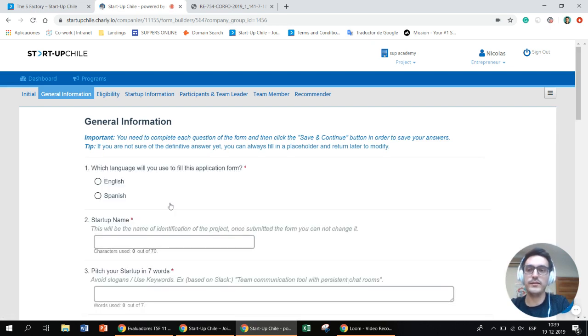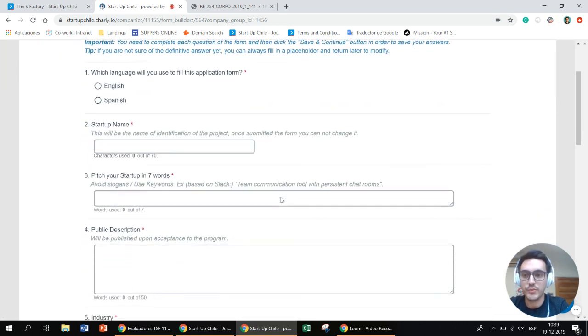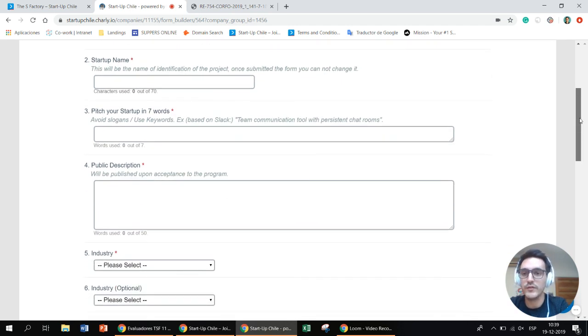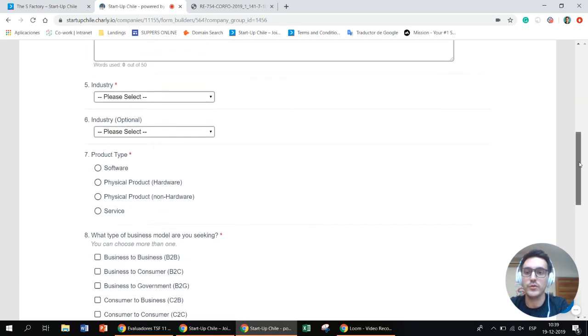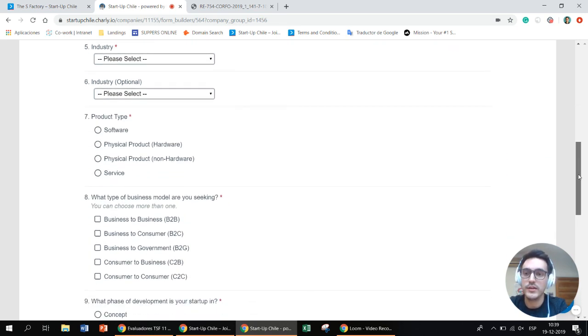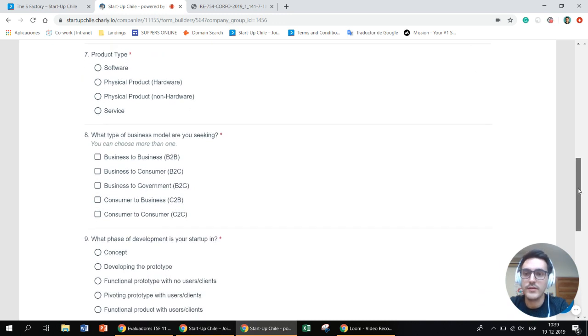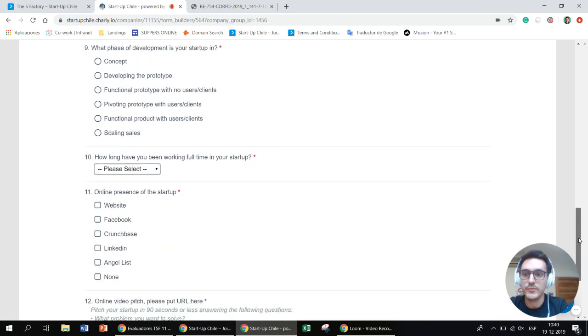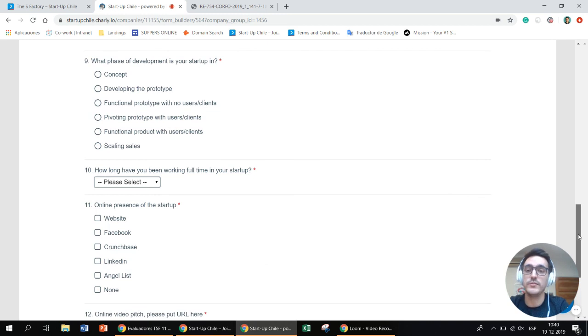So the first one is the general information about the project. We want to know what is the name of the project, what is the description of the startup, very briefly in 7 words, and also the public description that can be longer. We want to know in which industry are you working, what kind of product do you have, your business model also. And the phase of development is also important. Remember that in TSF you can apply with just an idea or a concept, so if you select that one, it should be okay. This is important.